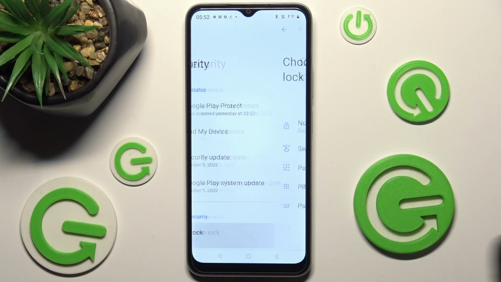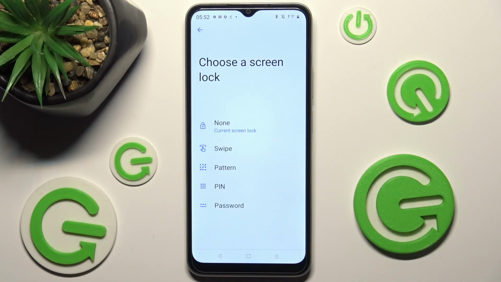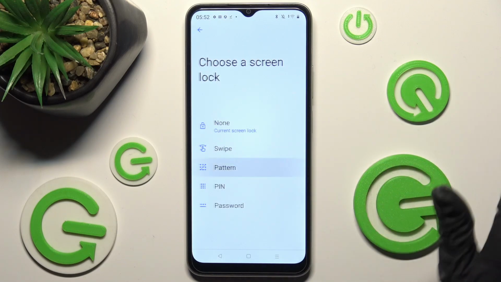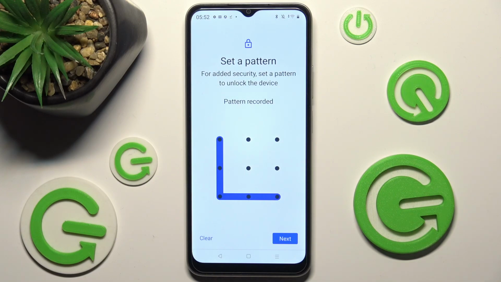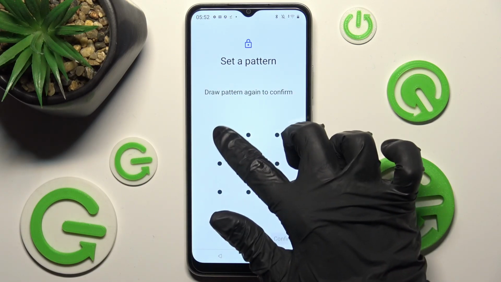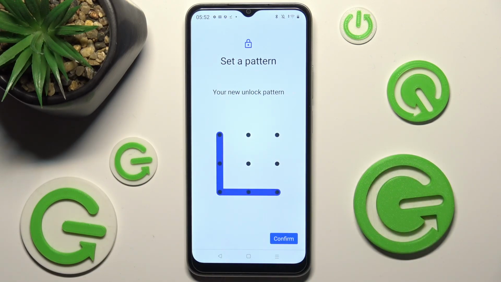Then tap on screen lock and select one of those login methods by tapping on the best one. Swipe pattern, pin or password. In my case, pattern. Over here you need to enter your login method, choose next at the bottom right corner and repeat it. Then hit confirm.